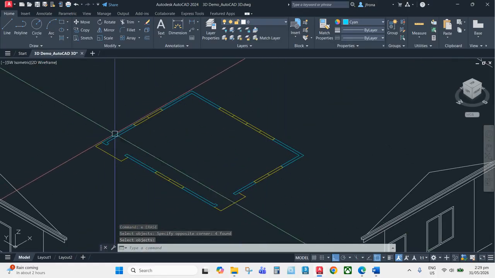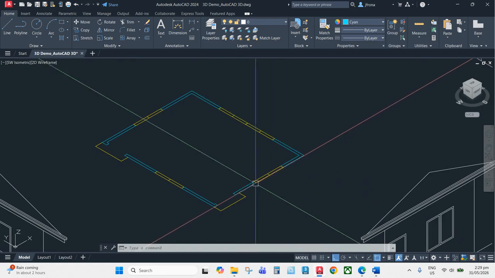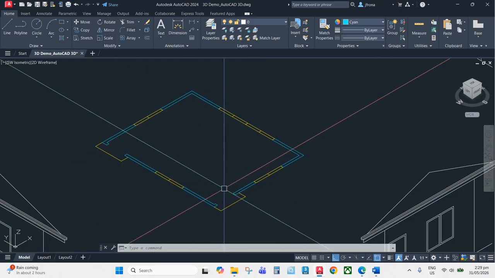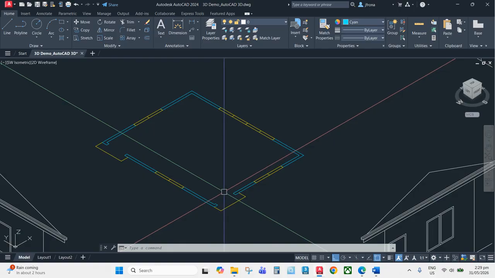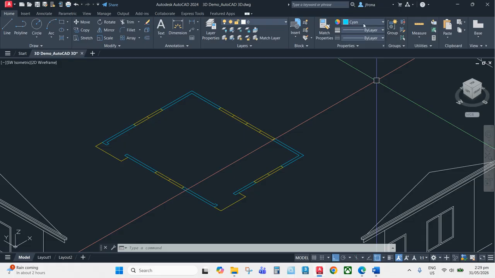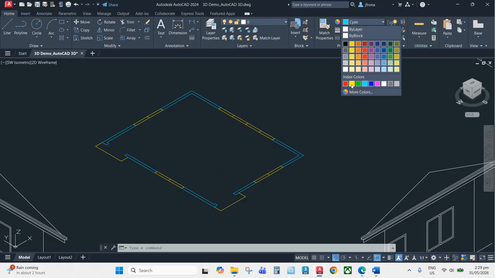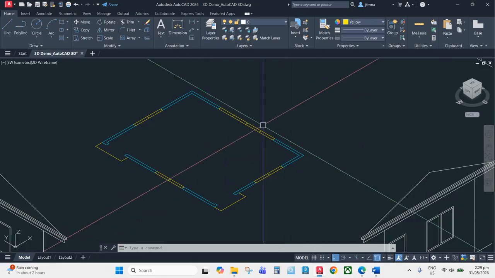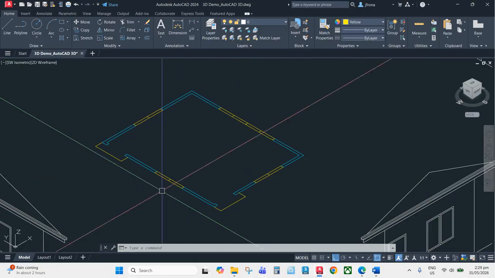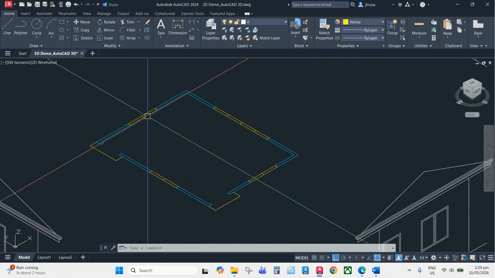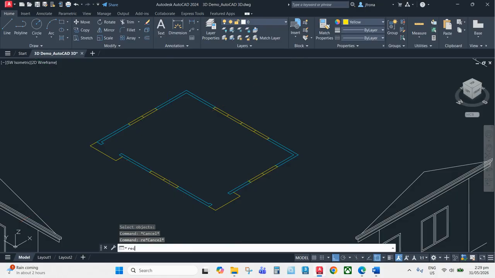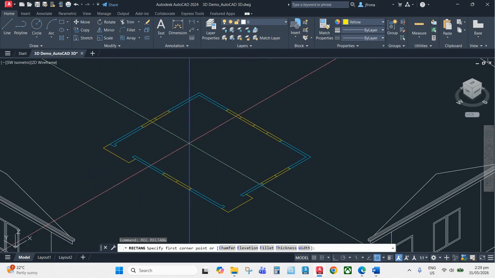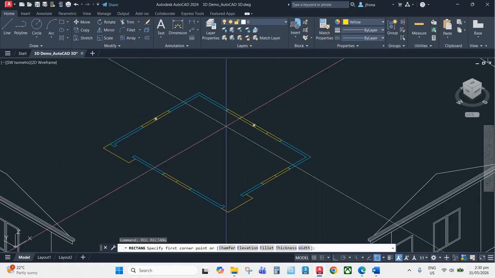To start, we're going to trace the exterior part of our floor plan and then the interior part of our floor plan. We're going to use two volumes to create our floor plan. So let's use another color so that we could distinguish the lines that we are creating from the lines that we have here already. We're going to use rectangle for easier tracing of the exterior and interior lines of the wall.